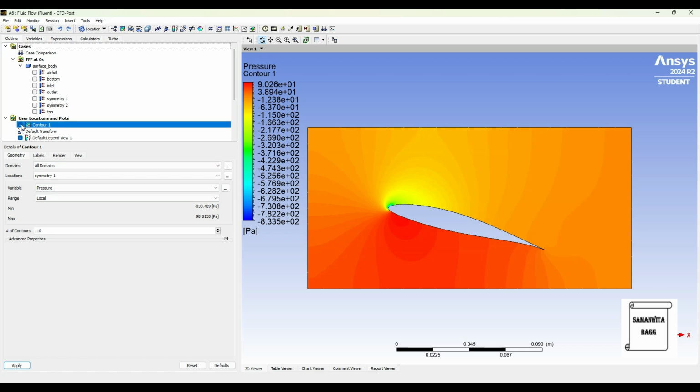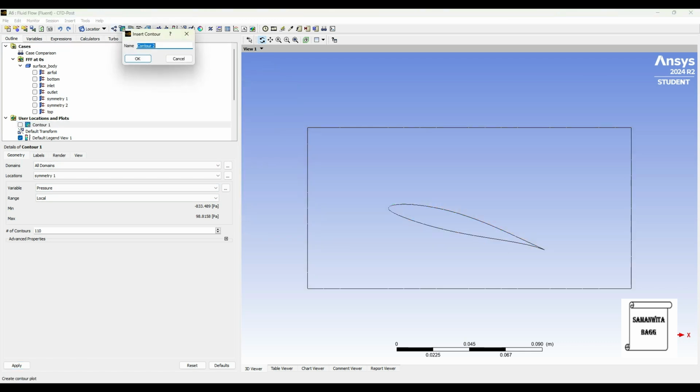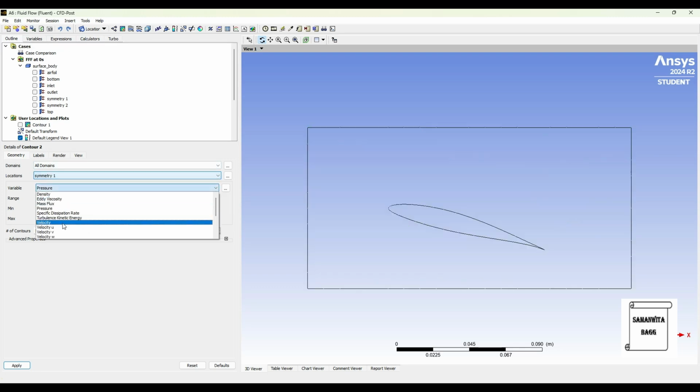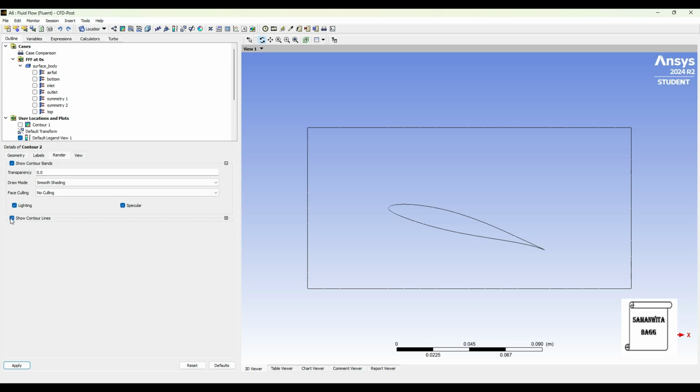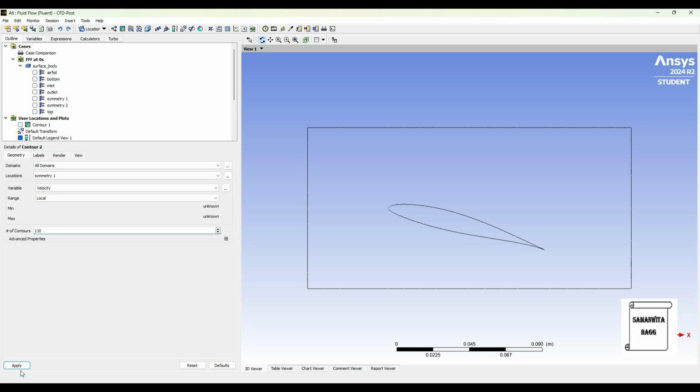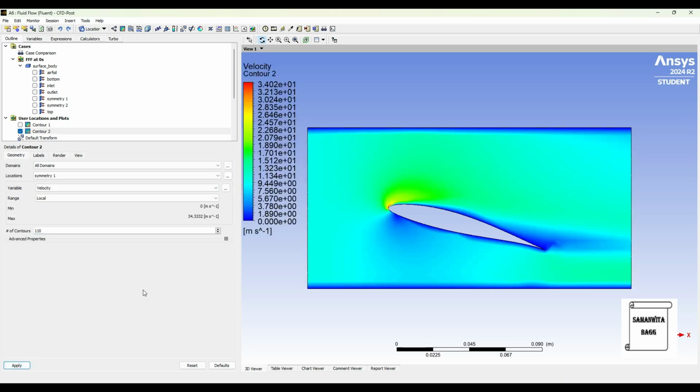Next we'll create the contour of velocity. So we'll click on contour, okay. I'll select location as symmetry 1. I'll choose variable as velocity. Range is local. Number of points is 110. I'll go to render and remove show contour lines and click on apply. So now you can see this is the velocity contour.